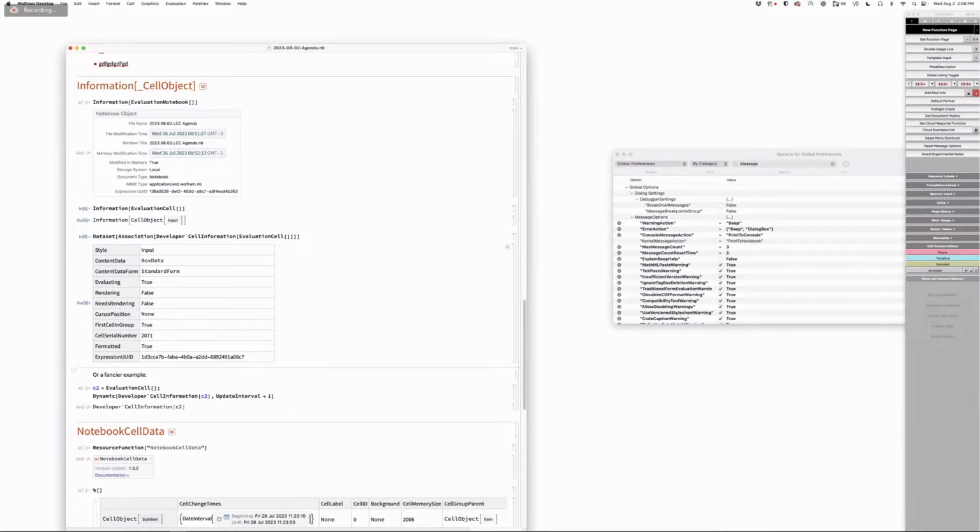Some of these names are a bit weird. Sure. Yeah, I mean, these names were done ages and ages ago. I'm not generally attached to most of the names. What is rendering and needs rendering?